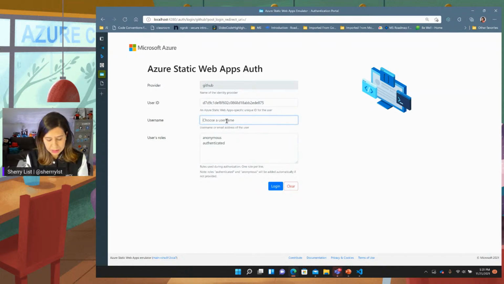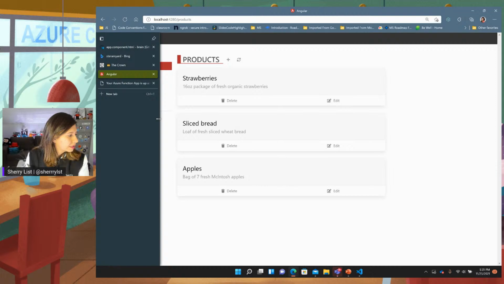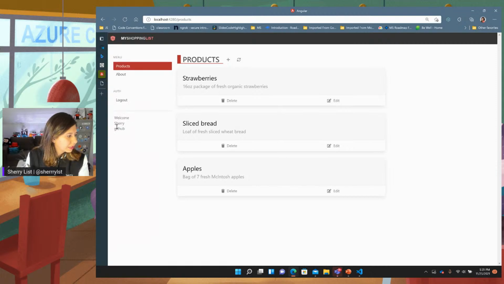So here I will just say that my name is Sherry, and then you log in, and it kind of triggered as if it was actually a login. And then you can see that it says welcome Sherry here. And then you could just test it. And if you are not authenticated, some of the things might not work here.